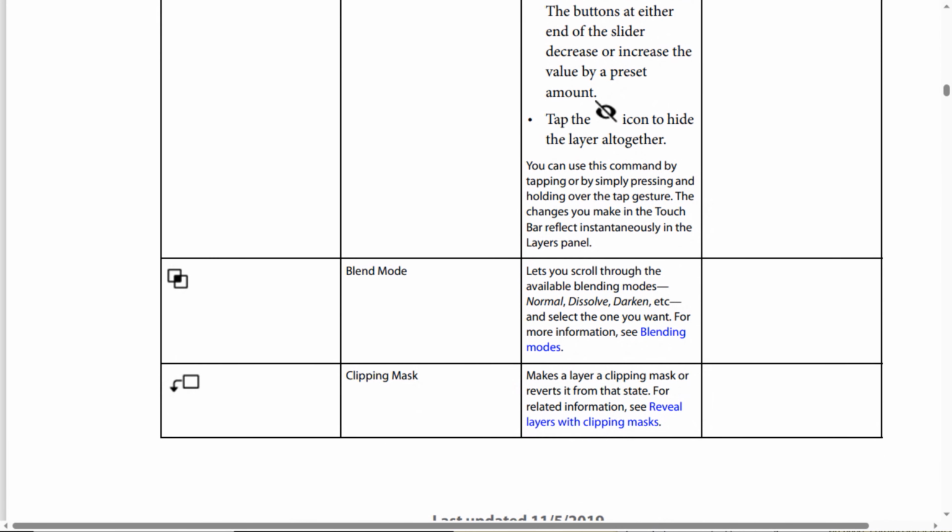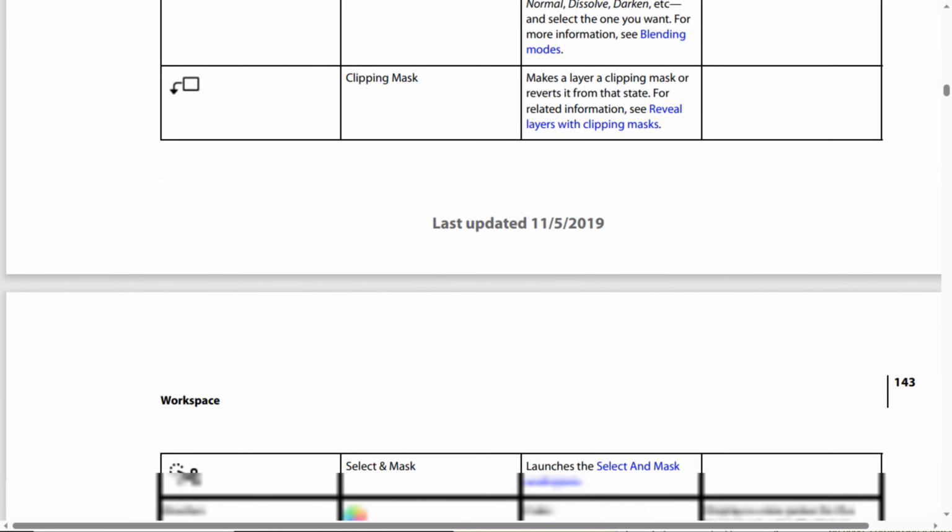And the fourth one, this icon, means blend mode. It lets you scroll through the available blending modes, such as normal, dissolve and darken, and select the one you want. For more information, see blending modes. And the last one, this icon, means clipping mask. Clipping mask makes a layer a clipping mask or reverts it from that state. For more information, see reveal layers with clipping masks.